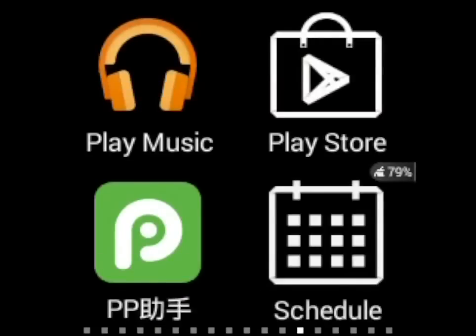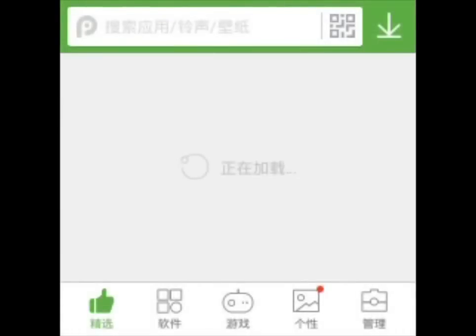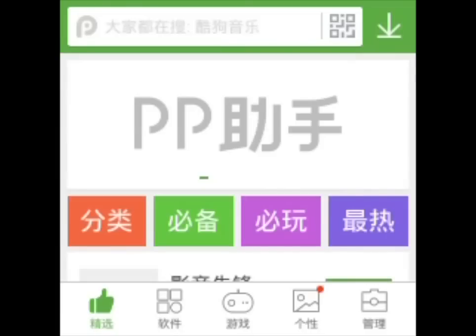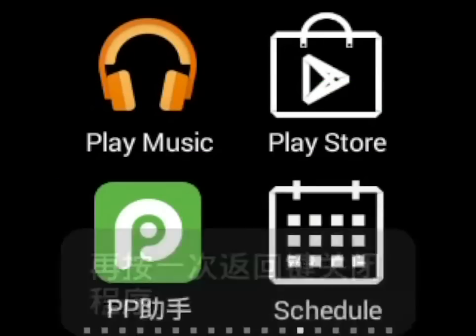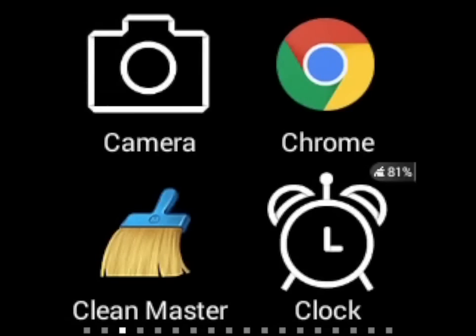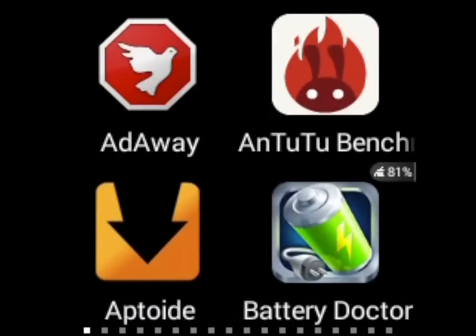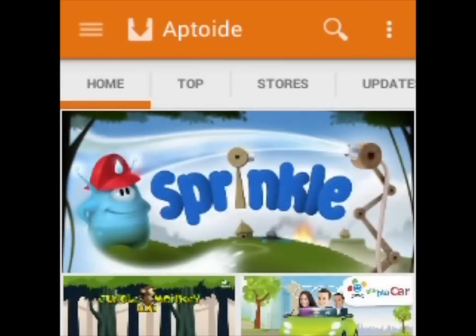You can also install other apps like PP25, which I have right here, which is another app store where you can download jailbroken or hacked apps, paid apps for free. You can also download that. And the one I really like is called Aptoide. With Aptoide, you can download any app for free. Right here it is. With those three marketplaces, you should be good. You can download any app you want for free.